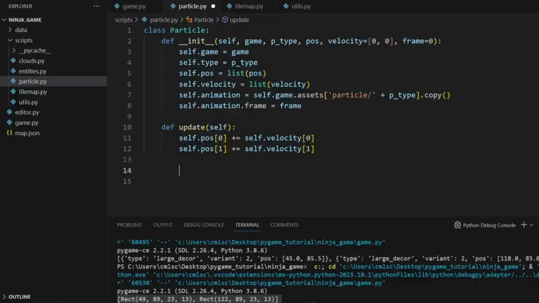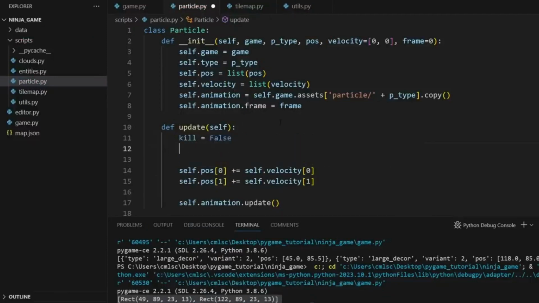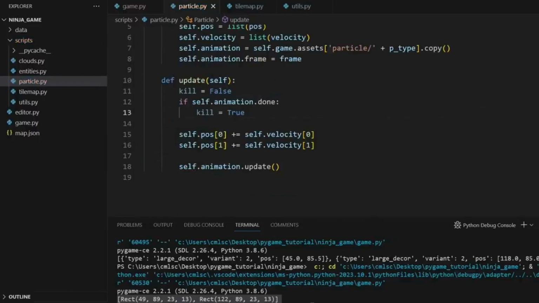And then we need to do self.animation.update, and we'll do kill = False, and if self.animation.done (not frame), kill = True. So our update function is going to do a couple things here. We'll return kill. It needs to determine when the particle needs to disappear, so that's what this kill variable is for. As soon as this update function returns true, that means that this particle needs to be removed. So we return true once the animation has finished playing, which was what we added before. This is a nice little utility attribute that we have for that.